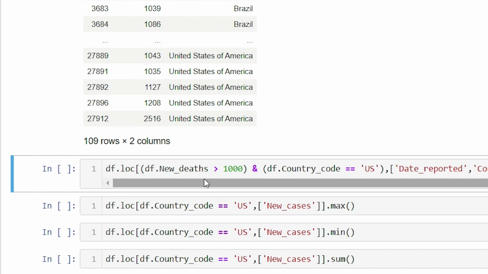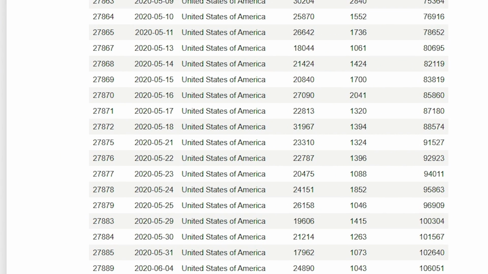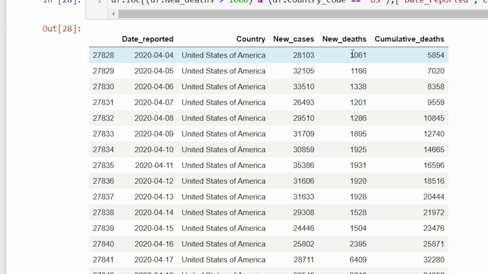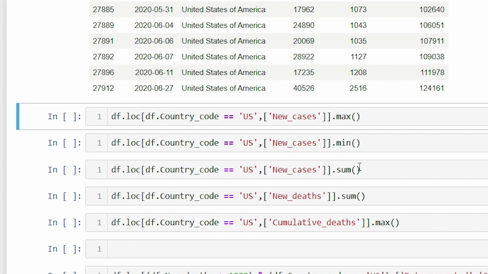We can chain these conditions, so we have new deaths greater than 1,000 and the country code is the US, and we want to have a look at these specific columns. And if we run that now, we can see that we get just the US where the new deaths are over 1,000, and those are the results that we see. So again, we can be more and more selective about the data that we want to explore.